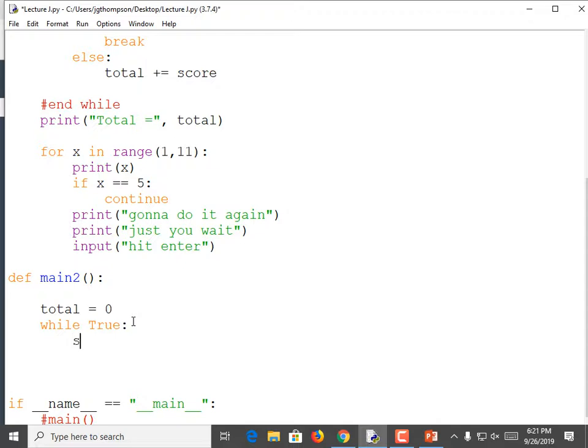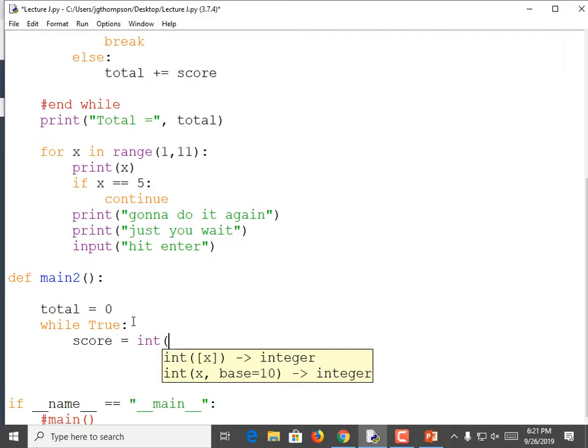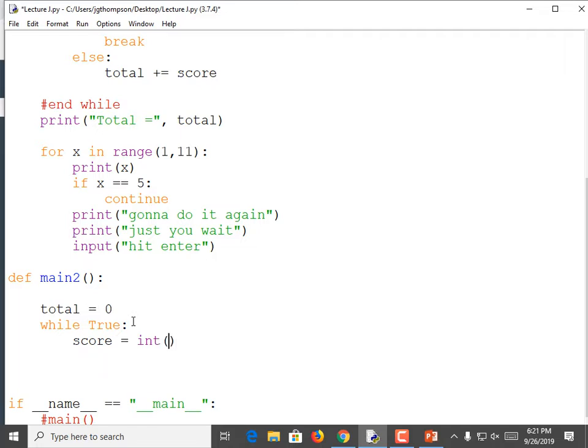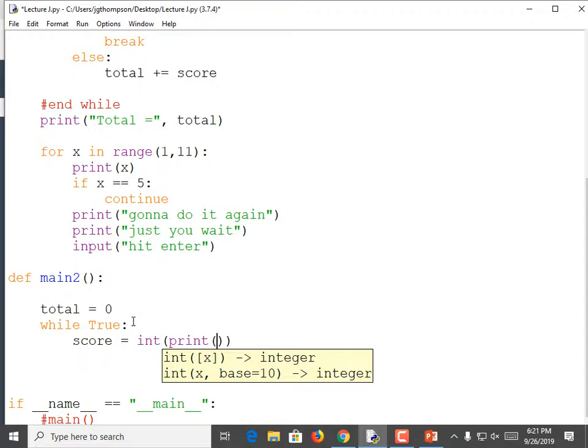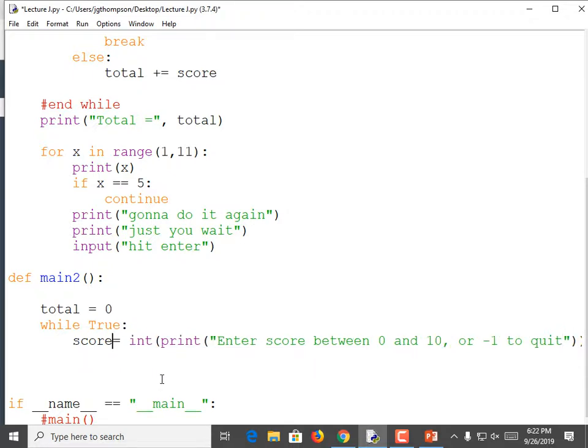This asks for the score. Score equals int, parentheses. Inside those go the print, parentheses. Inside those parentheses goes our message, two double quotes, and inside the double quotes goes our message. Enter score between 0 and 10, comma, or -1 to quit. Getting to be kind of a long message. I'm going to take out the spaces here. I'm going to put a greater than sign here to let them know where to type it. There.